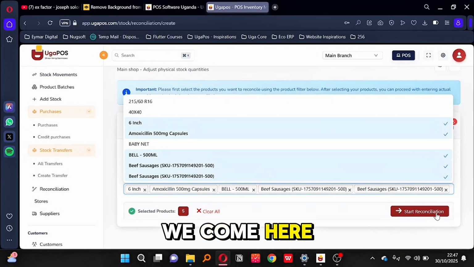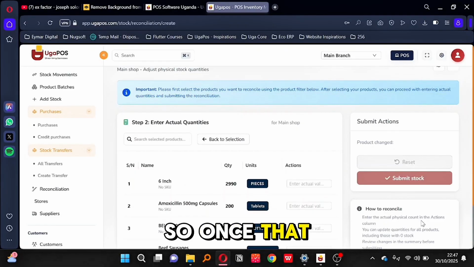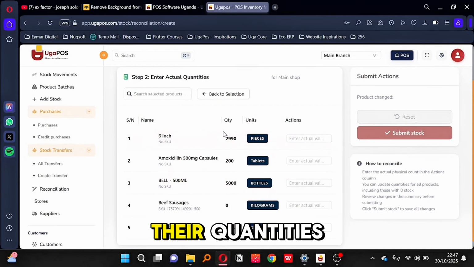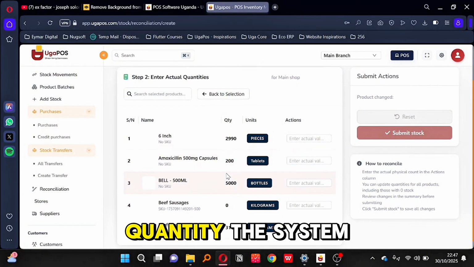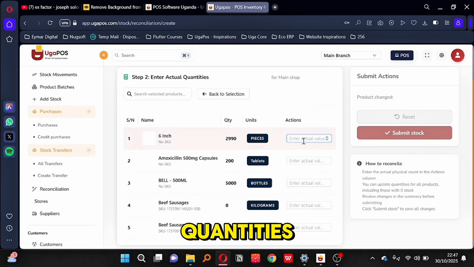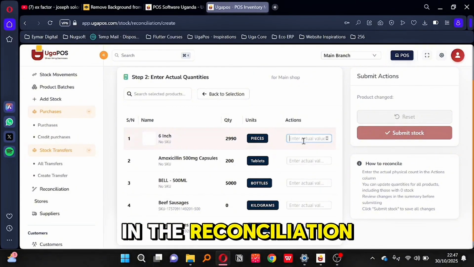So we come here, I start reconciliation. Once that is done, the system will list for us all the products right there and their quantities. That is the quantity the system has been counting. However, we can enter the actual quantities after the physical count. Now, any differences, we shall be in position to find that in the reconciliation report.